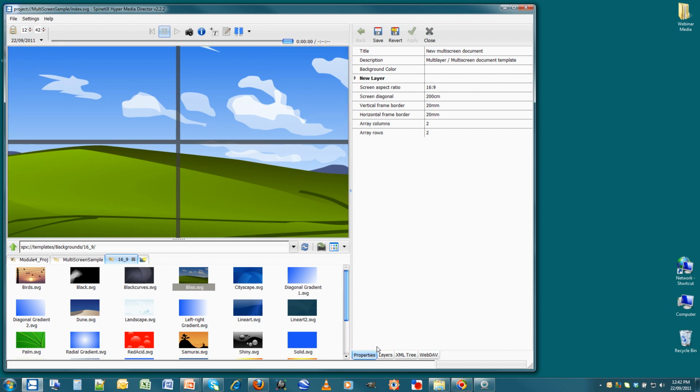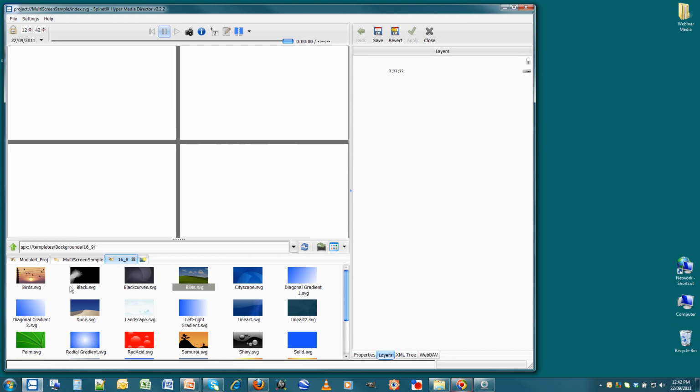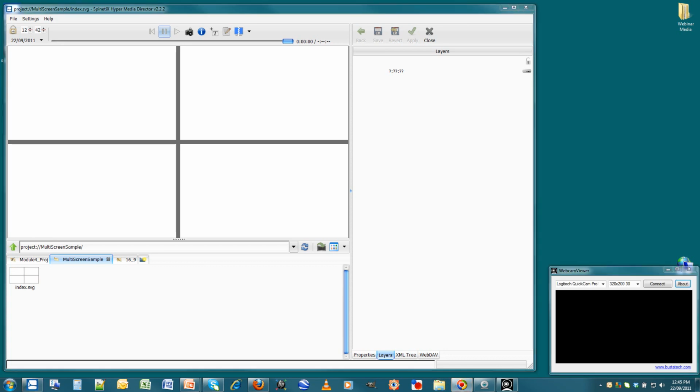Okay, so we've done that. Let's get rid of this particular file which we don't need. But I'm now going to create a presentation which will enable you to see how this works. So we'll just open up some media and bring that into the device.